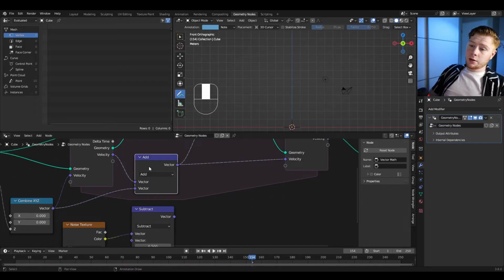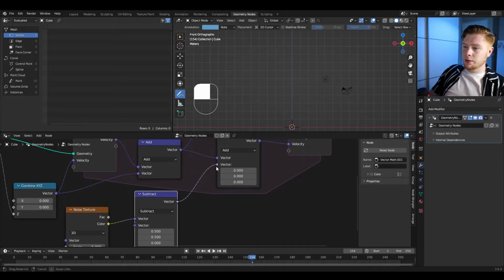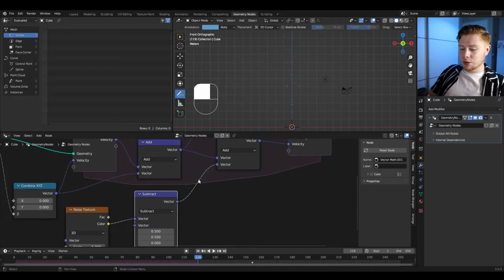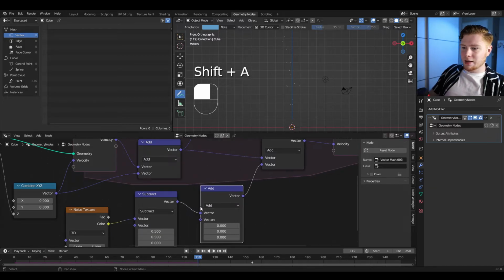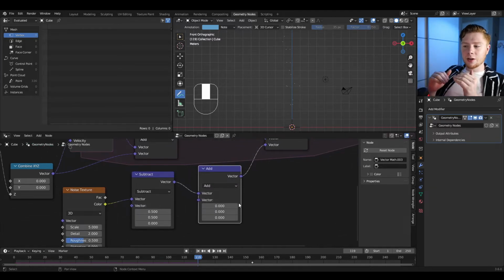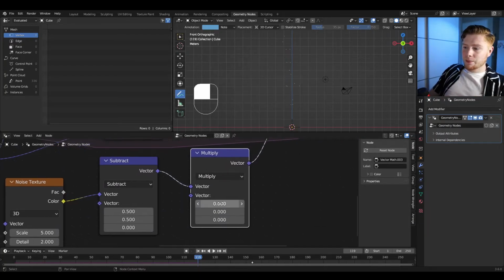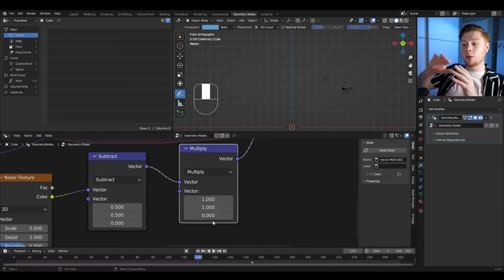Let's click Shift D on this add node, and let's place that over here so that we can add our noise to this velocity. And now if you press play, you see, it goes way too fast. Few things we want to fix. We want to make it go slower. Plus, we don't want it to be affected on the z-axis. So let's add in another vector math node, set that after the subtract, and we want to filter out the z-axis. So let's set this from add to multiply, and let's set the x and y on 1 and the z-axis on 0, so that that one will be filtered out.